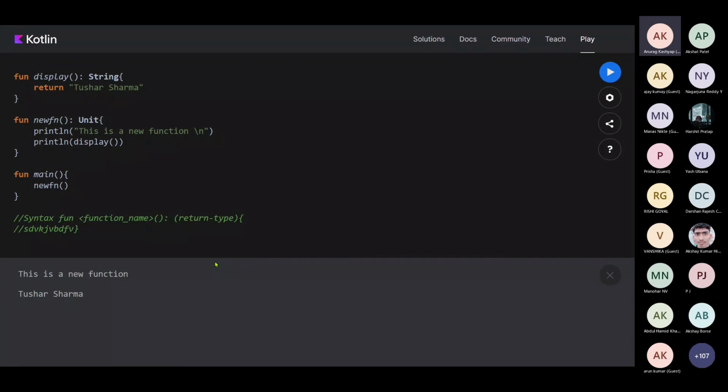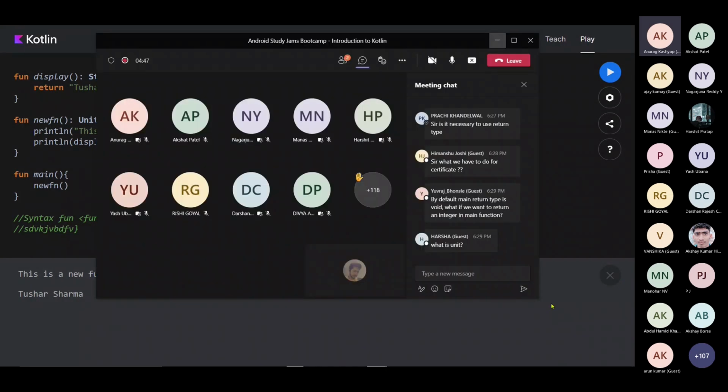Now Prachi said that, sir, by default main data type is void.